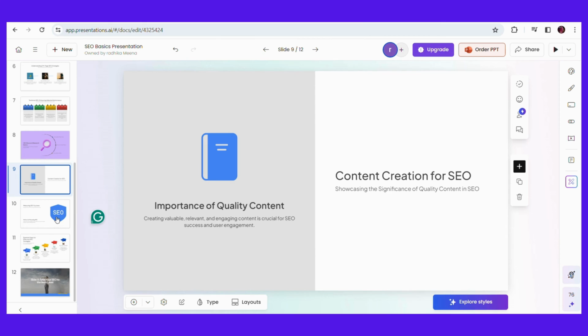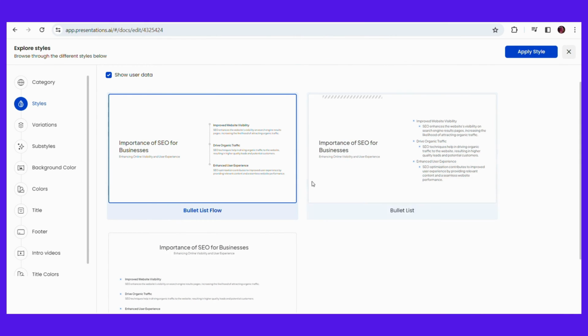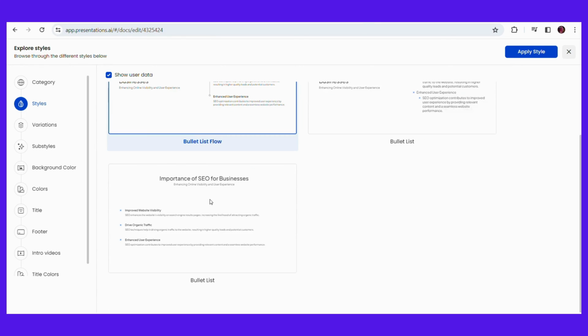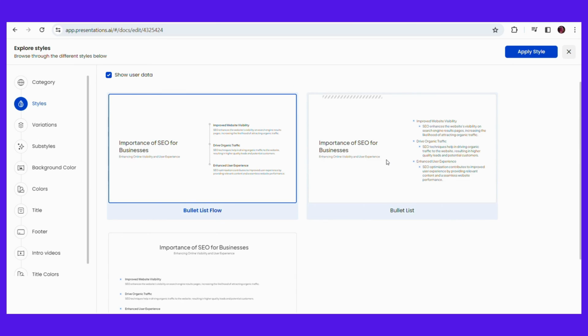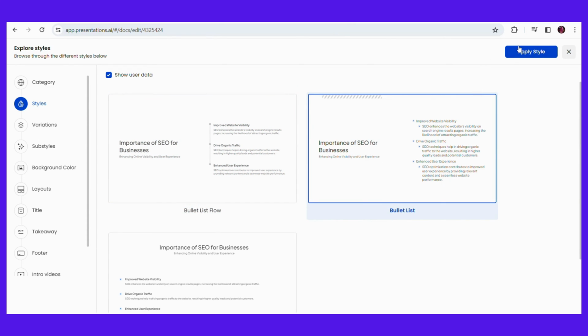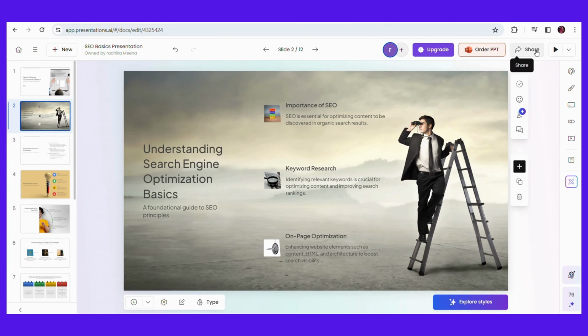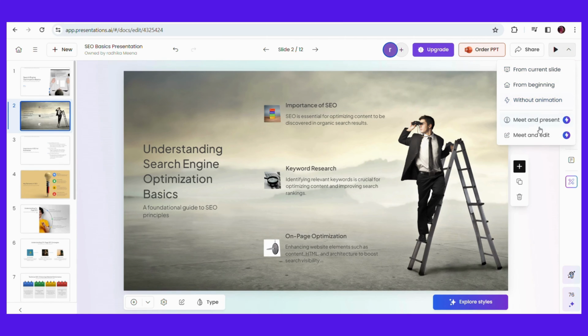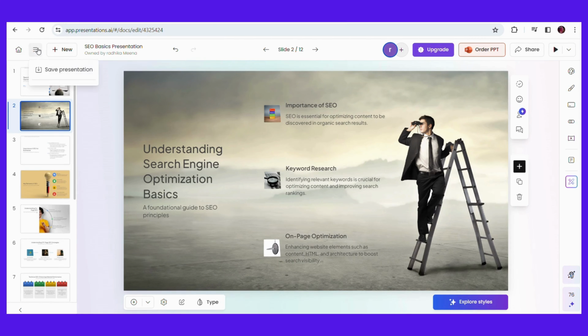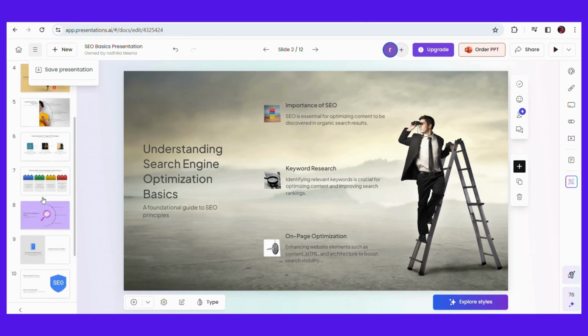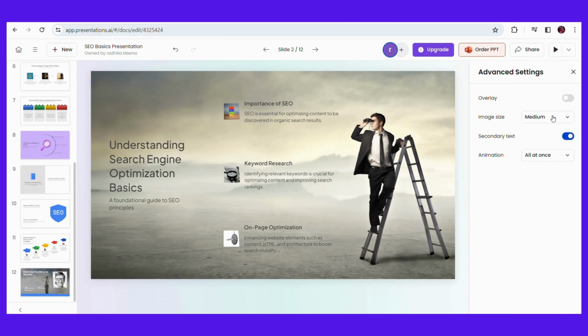I can easily change the style of any slide. Just go to apply style and here it's done. If I don't like this bullet list flow, I'll go with the bullet list one that showed me the sample, and click on apply. The style, you can easily share it and play when required. You can also place an order for an editable PPT, but there is no requirement because on the top left, you can easily save the presentation, and in terms of settings, you can optimize the image size. Overlay option is also available along with the animation. You can easily change as per your requirements. Hope you got an idea of how you can create your presentation in just seconds.